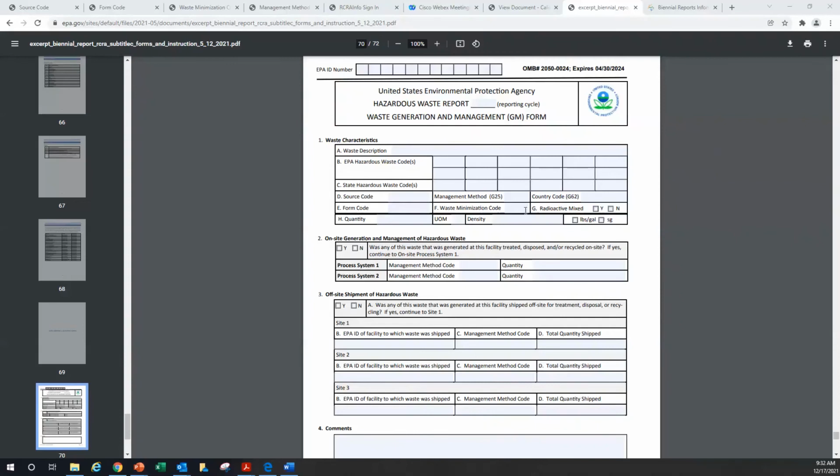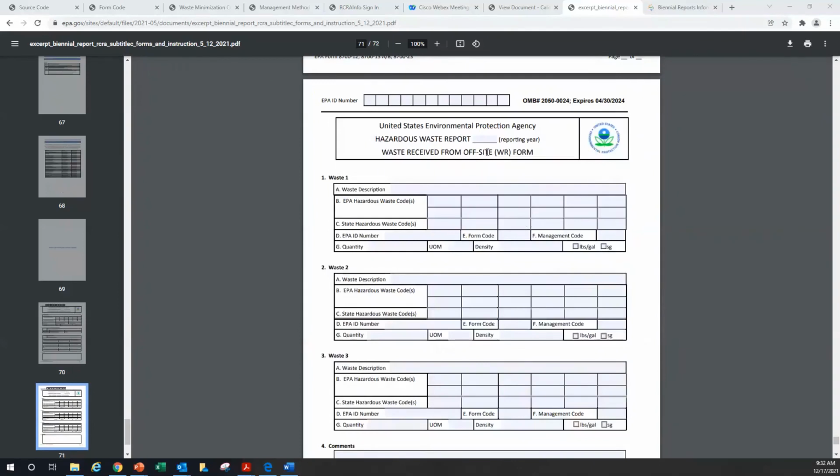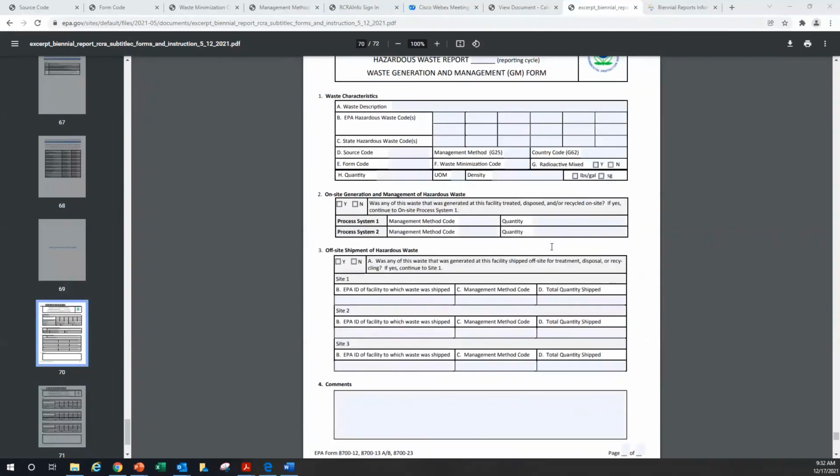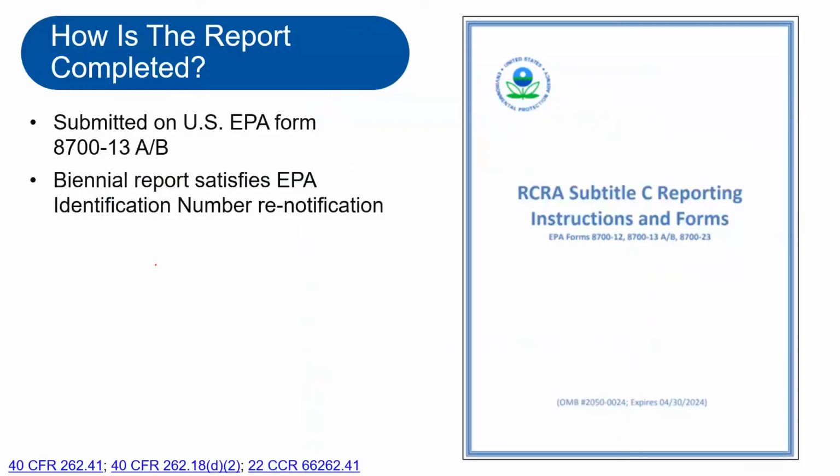The rest of the form is information regarding your facility, the transporter, and then for each specific RCRA waste, the description, the codes, ID number, form codes, management codes, etc. So this document, 72 pages, may seem a little overwhelming, but if you look at it, the bulk of that guidance is direction on who and what information has to be reported.